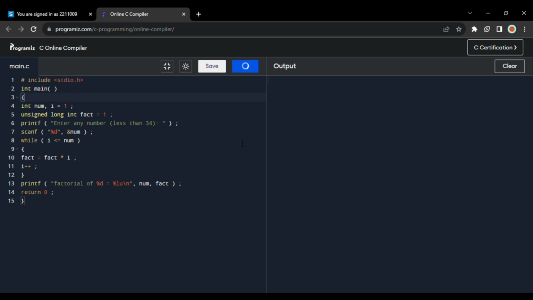For example, if you give 10, the factorial of 10 is 3628800. Then if you give 20, the value is displayed, and for 35 the value is even greater. So we used unsigned long int for this program.